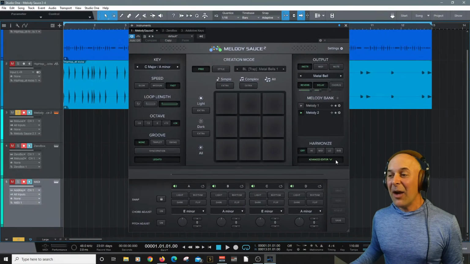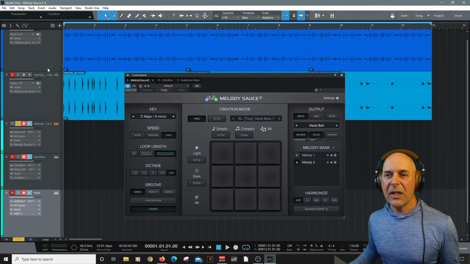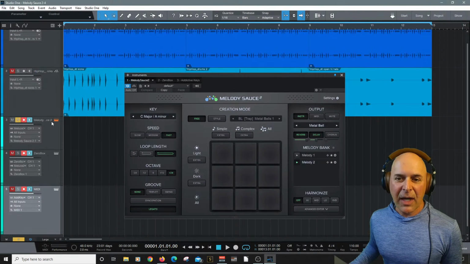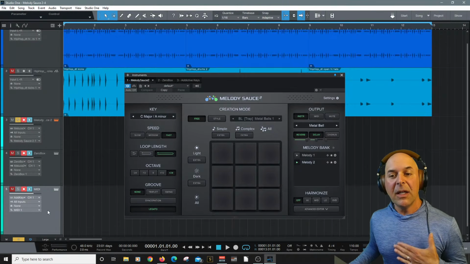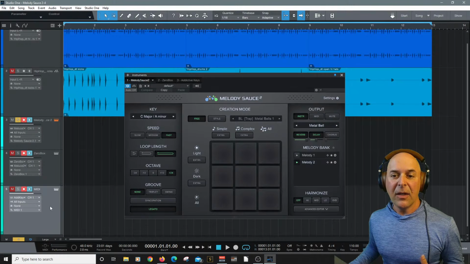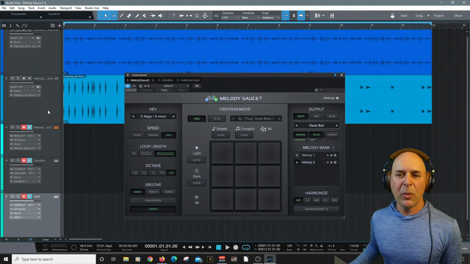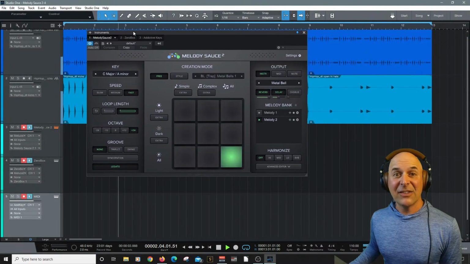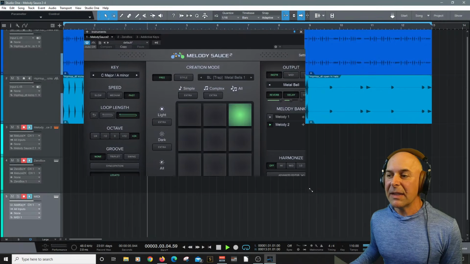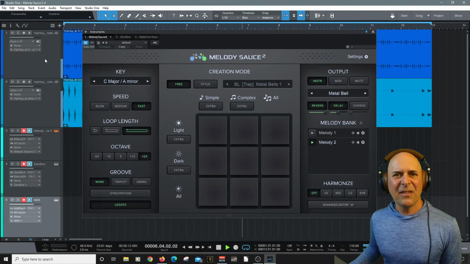Okay. Now you'll notice that again, I have some loops that we're working with here, and I've got Melody Sauce on track 3, but I've got another instrument on track 4, and then a general MIDI instrument track here, waiting for some action, some love there. Let's take a listen to what we're starting with. And again, this is all generated with Melody Sauce 2 here for us. Does that sound great?